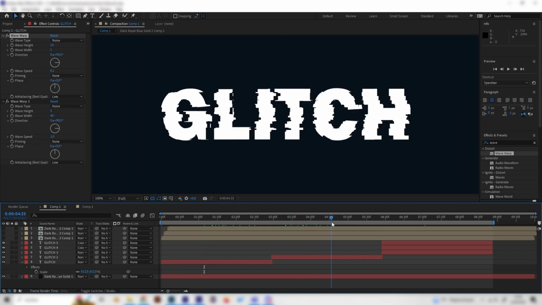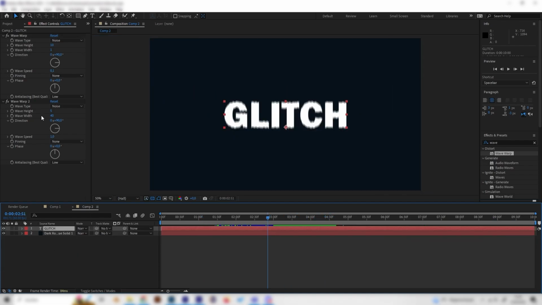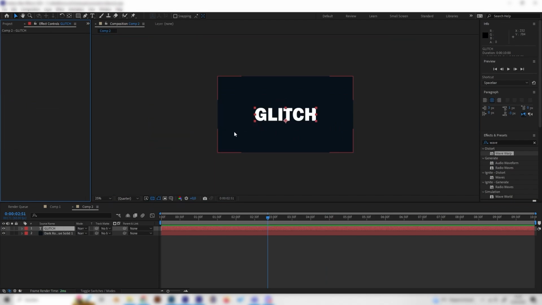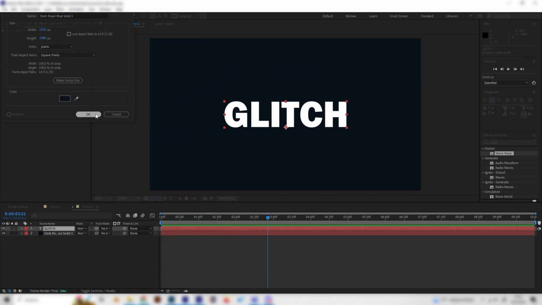Let's take a look at this one, which I also think looks really good. And it's also simple. So let's just delete these 2 effects so we can start over. First of all, we need to make a new layer. So let's make a new solid.